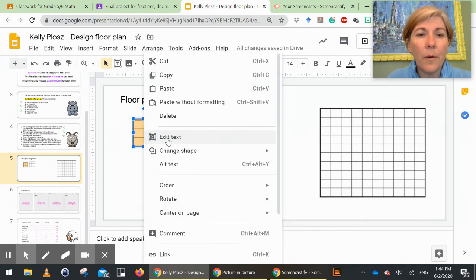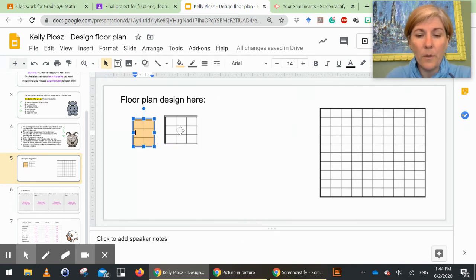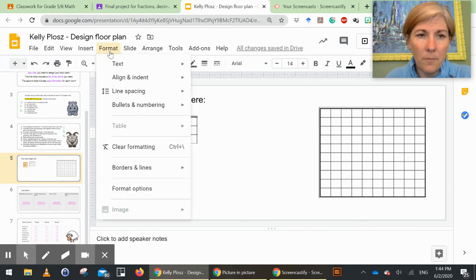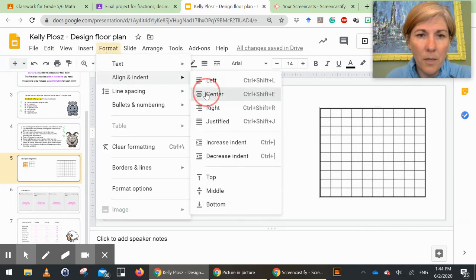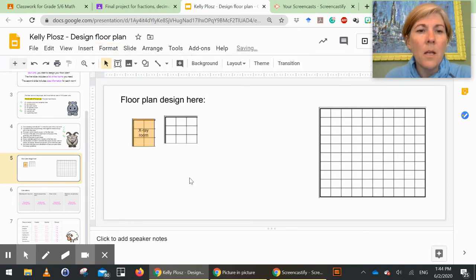So then I'm going to go ahead and type in what it is. So, x-ray room. Okay. And you can center that if you want or whatever. I'm going to center it because I'm really picky about these little things, but you don't have to. Okay, so there's my x-ray room.